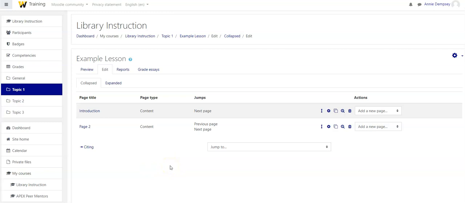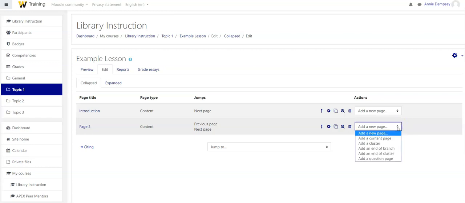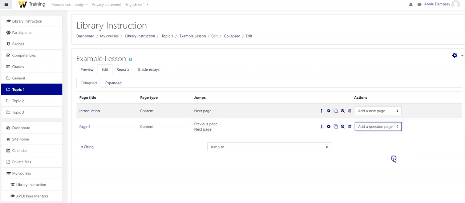To add a question page to your Moodle lesson, it starts off pretty much the same as when you added a content page. We are here in the screen where we can edit our lesson, and we go over again to the action section on the right and go to this drop-down menu, which gives me some options to add different kinds of pages just like it did before. I'm going to add a question page.